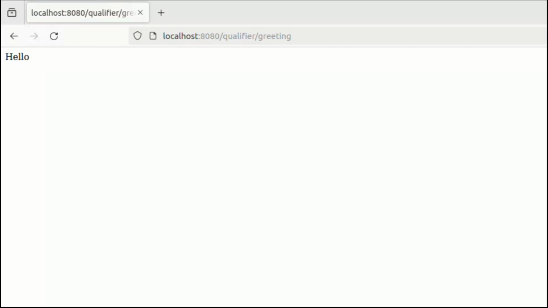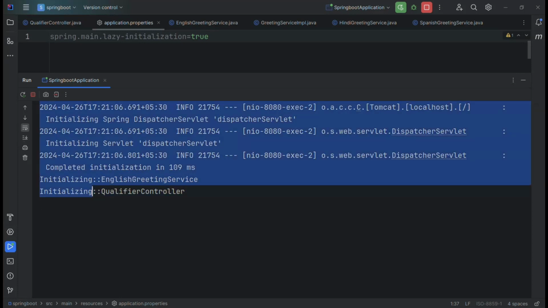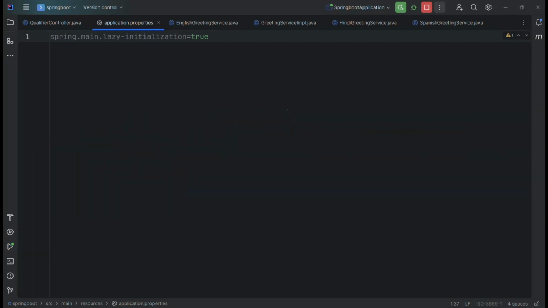Now, let's switch over to IntelliJ. In the logs, we see that the EnglishGreetingService and QualifierController beans are created when we access our /qualifier/greeting REST API. The /qualifier/greeting API is hosted within the QualifierController, which requires the EnglishGreetingService as a dependency. As a result, Spring first creates the EnglishGreetingService, followed by the QualifierController. Other beans have not been created yet because they are not accessed when hitting /qualifier/greeting. This demonstrates that when a bean is marked for lazy initialization, Spring will only create the bean when it is first used.